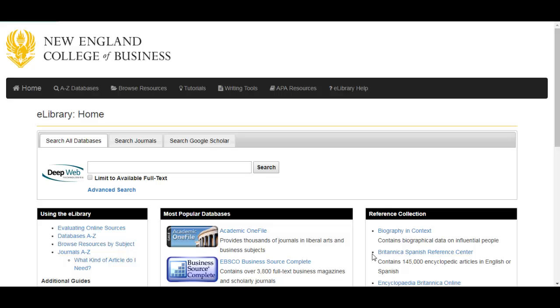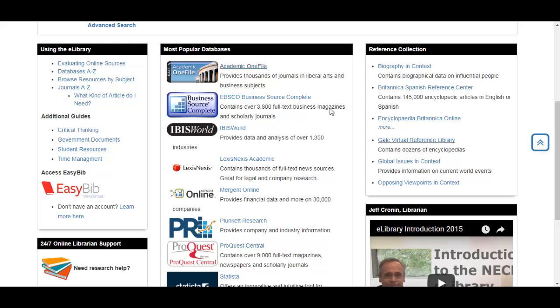at the eLibrary. We have numerous databases at the library that have full-text newspapers, magazines, trade industry publications, and academic, or also called scholarly journals. We actually have over 20,000 full-text publications, so there's a lot to choose from. And I want to show you three databases that you can use for doing research. All three are at the homepage of the library. One is called Academic OneFile, one is called Business Source Complete, and another one is called ProQuest Central.